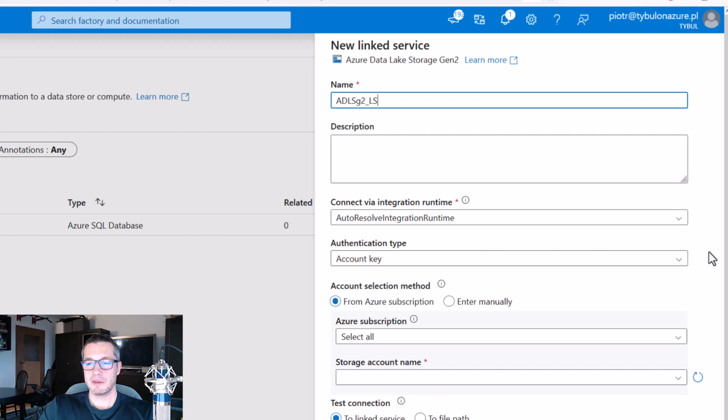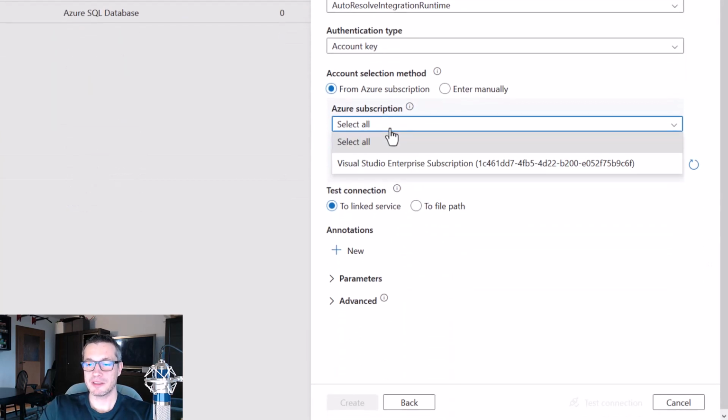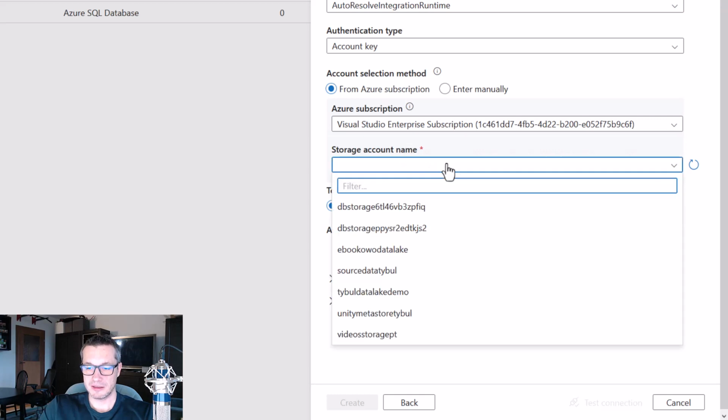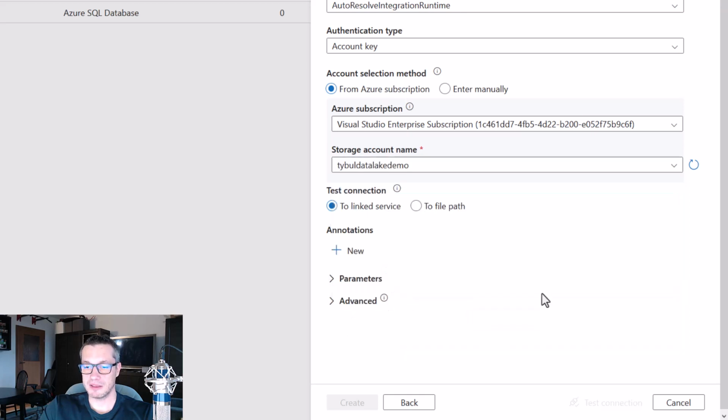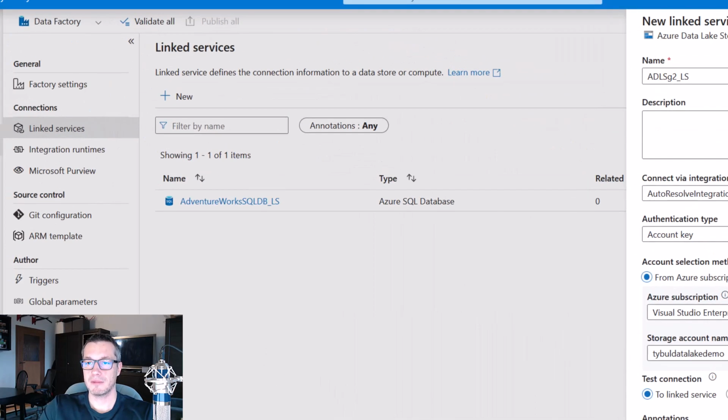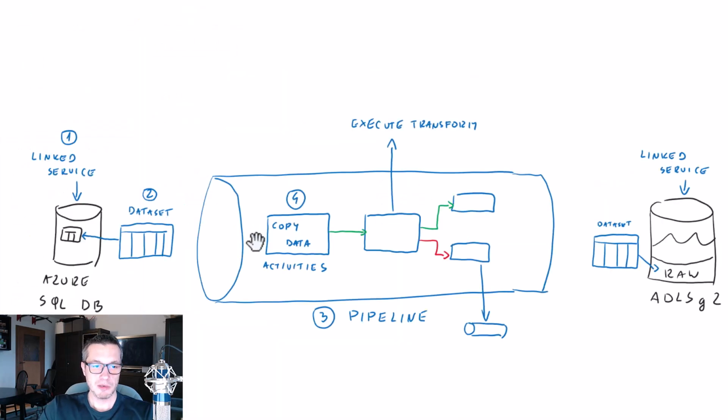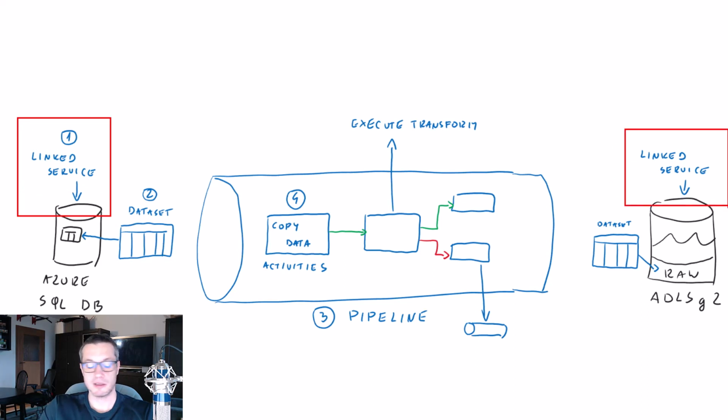And again, I will stick with the default authentication type, which again is not advised to use. And I will choose the storage account that we want to use in the case of this linked service. So I will just select the one that we just created. It's stable data lake demo. That's the one. Let's verify that connectivity works. It should. And yes. And let's create our linked service. So at this moment, we have the source linked service and the destination linked service created.